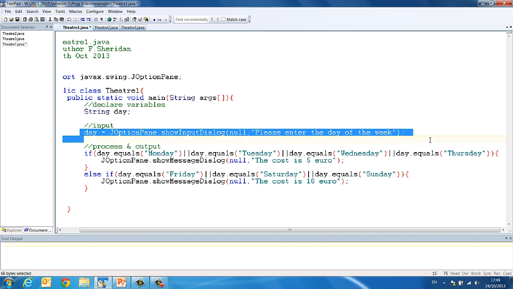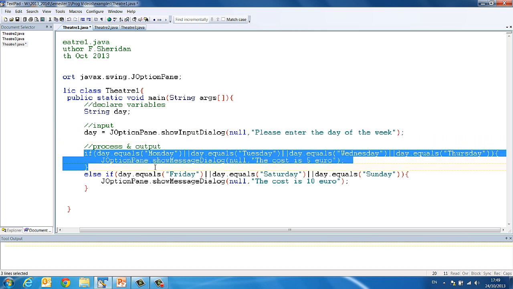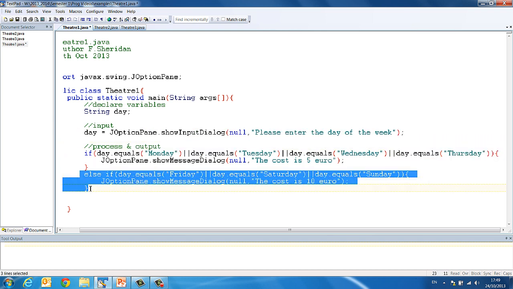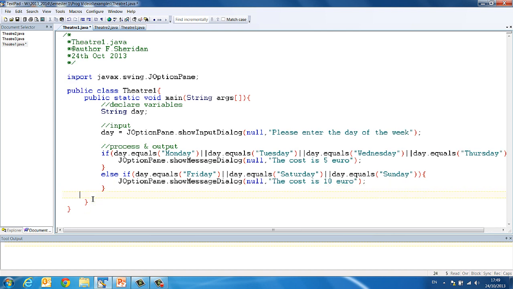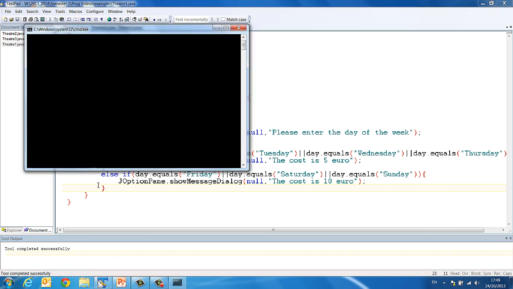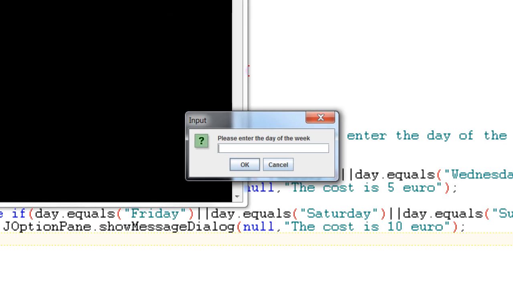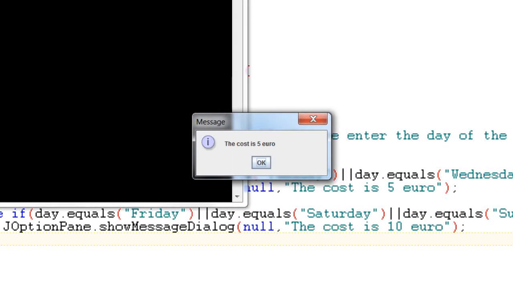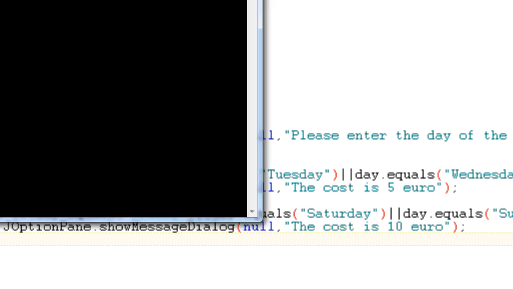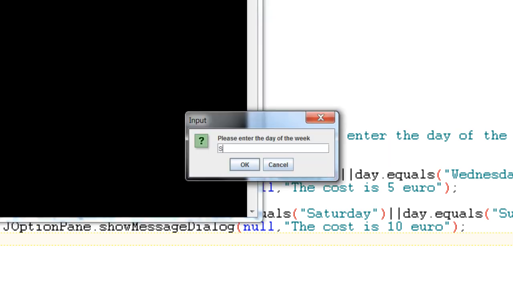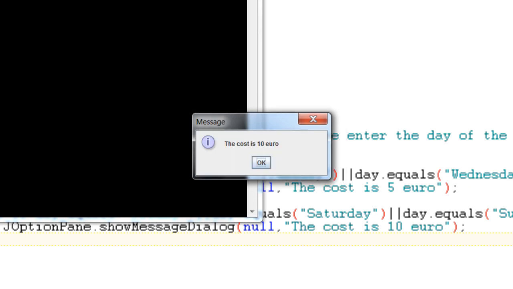We read in the day from the user. We compare that with the different days of the week. And dependent on which day it is, we print out the right message to the user. Okay, so let's compile that, control and one, and it compiles okay. And if we do control and two, enter a day of the week, Monday. The cost is €5. Great. So we'll test it again. Let's try Saturday. Okay, the cost is €10.